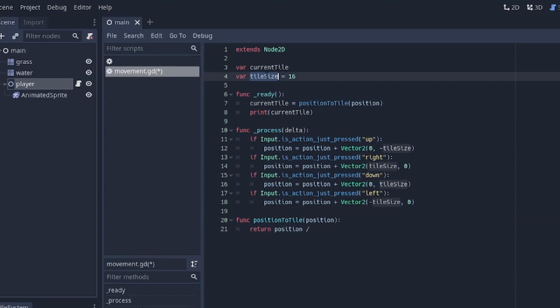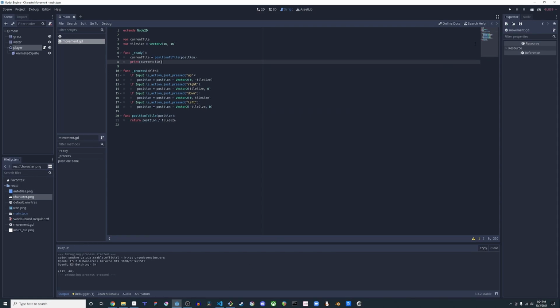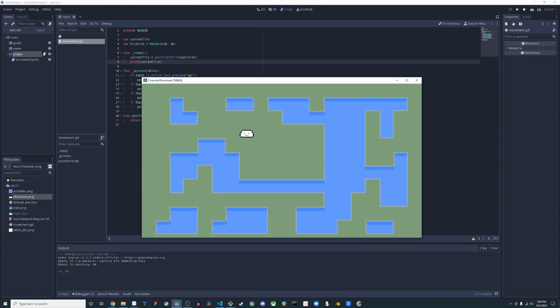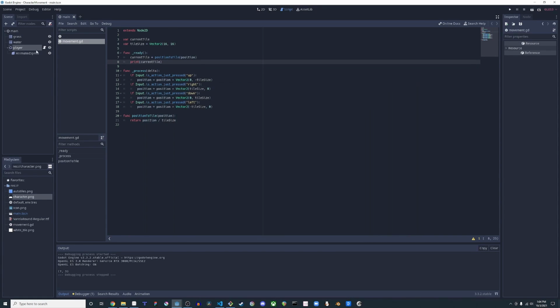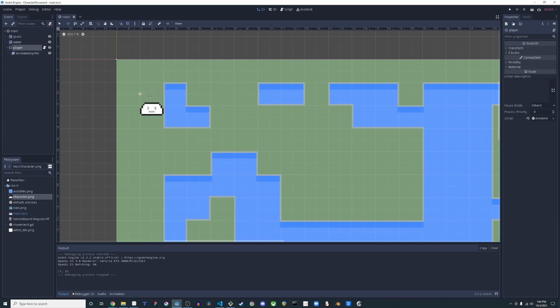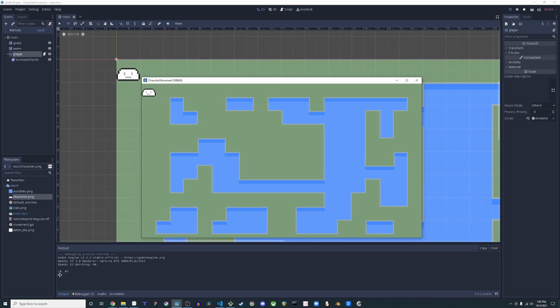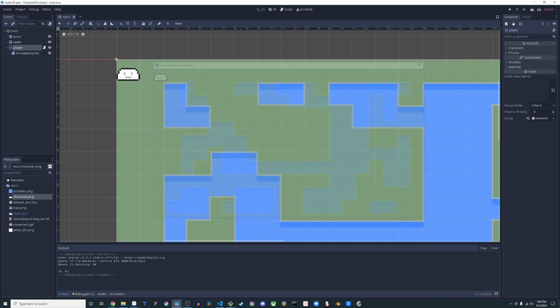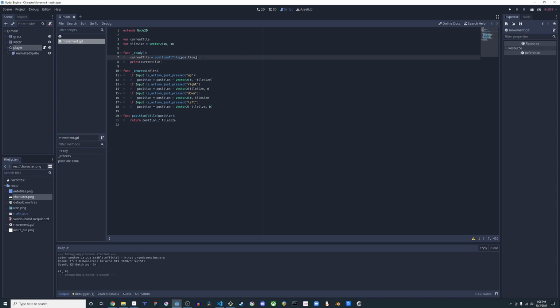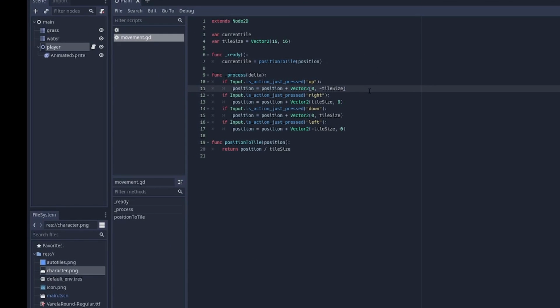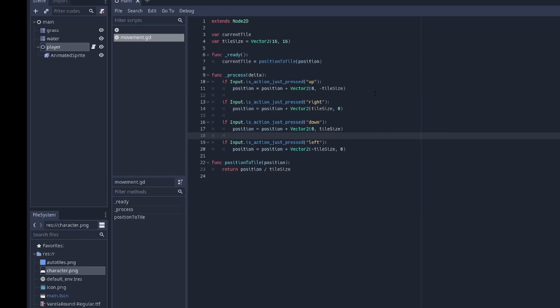Change tile size from 16 to a vector set to 16 by 16 so that the division operator works. Logging the current tile now gives us the tile coordinates for the tile that the player is currently standing on in the tile map. Placing the player at tile 0, 0, we obtain evidence that our code is working correctly. Let's create a function called movePlayer that will smoothly move the player to a target tile. Replace the position-based movement code with calls to movePlayer.